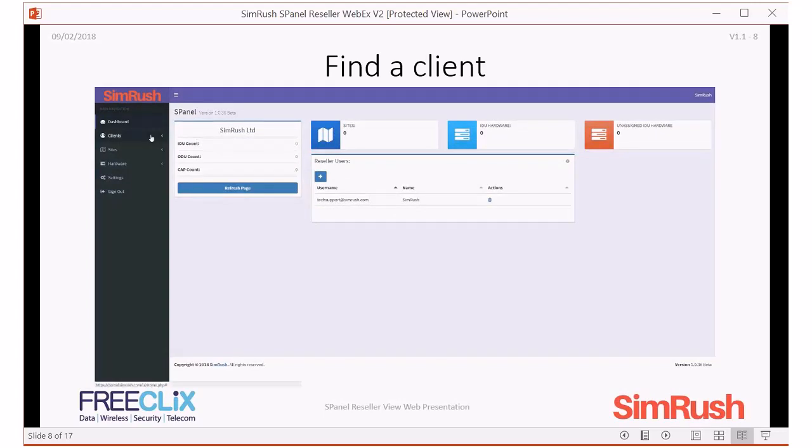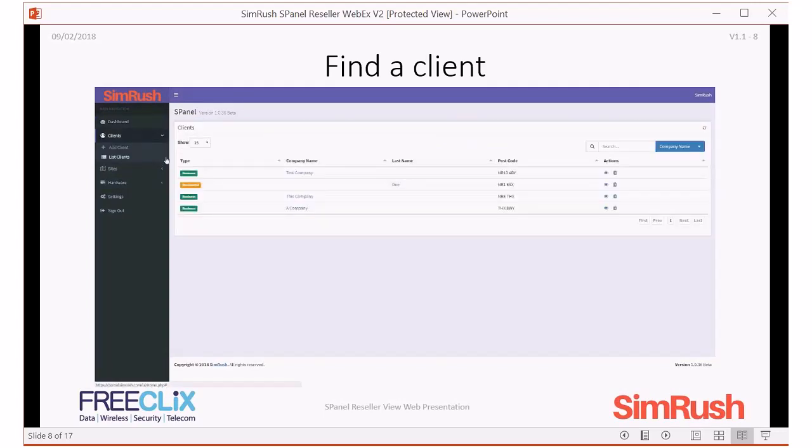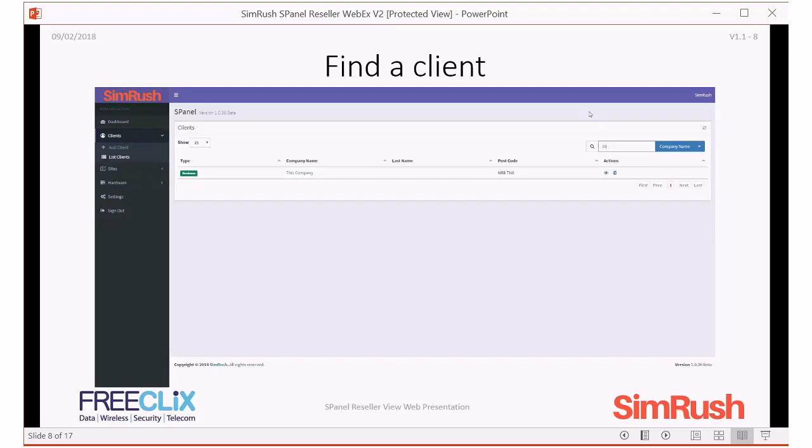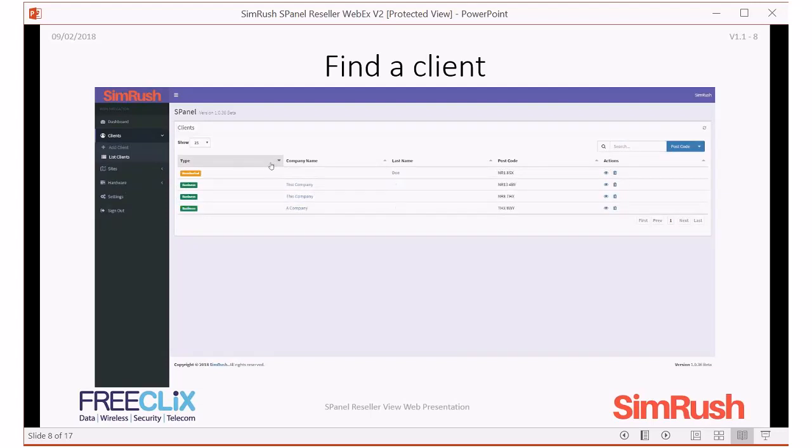You go through into your clients and list clients, and straight over to the search box, and start typing. The default is company name. If you want to change what you're searching for, there's a drop down box on the right hand side, which you can select last name or postcode, as I do in this instance, and start searching. The filtering is as simple as clicking the top name. The arrow on the right hand side will change whether or not it's ascending or descending. So it's relatively easy to find.